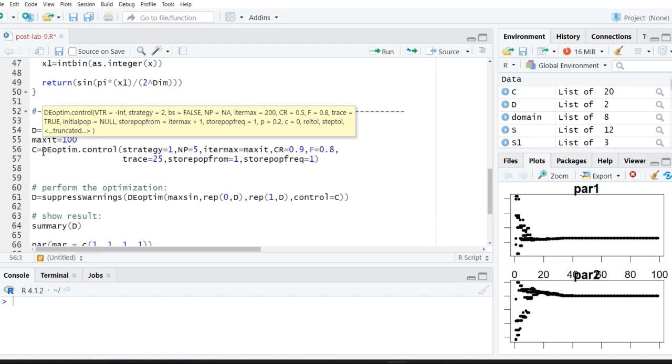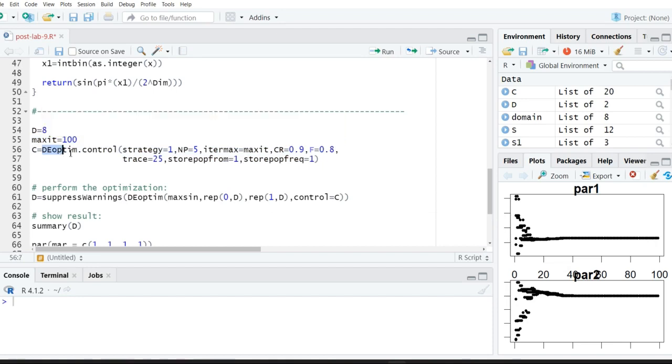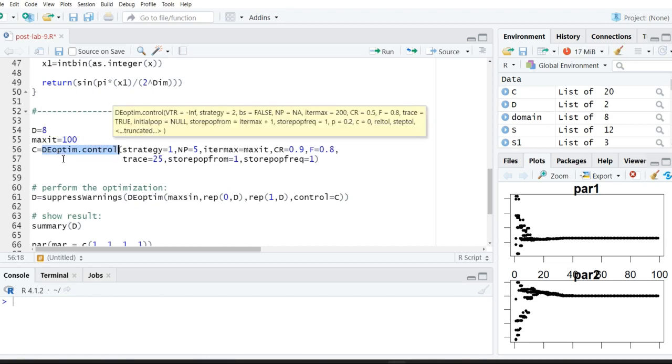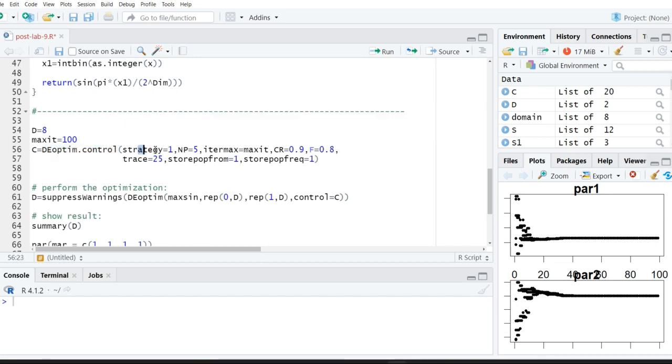The control list for the differential evolutionary algorithm is set by using the DEoptim.control function. Pass the arguments: strategy, by default strategy will be equal to 2, and then set the population size NP as 5, the maximum number of iterations, the crossover probability, the scaling factor, how to store the results, from which population to store the results, and the frequency.